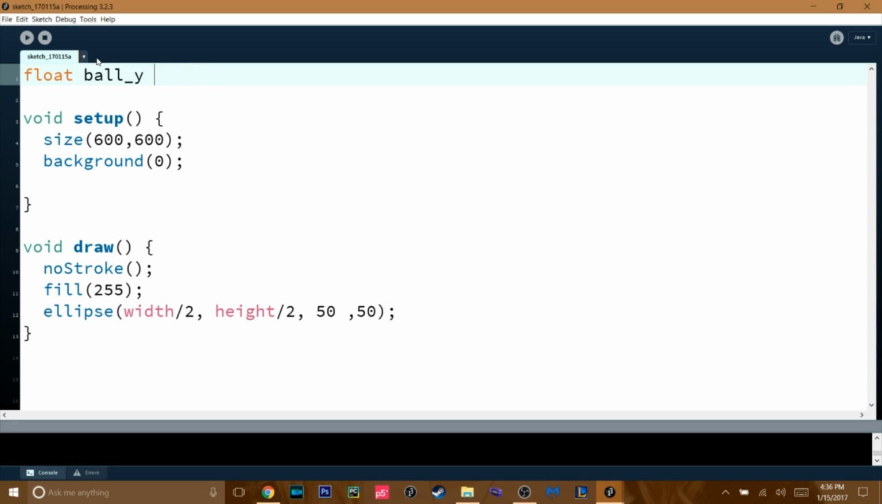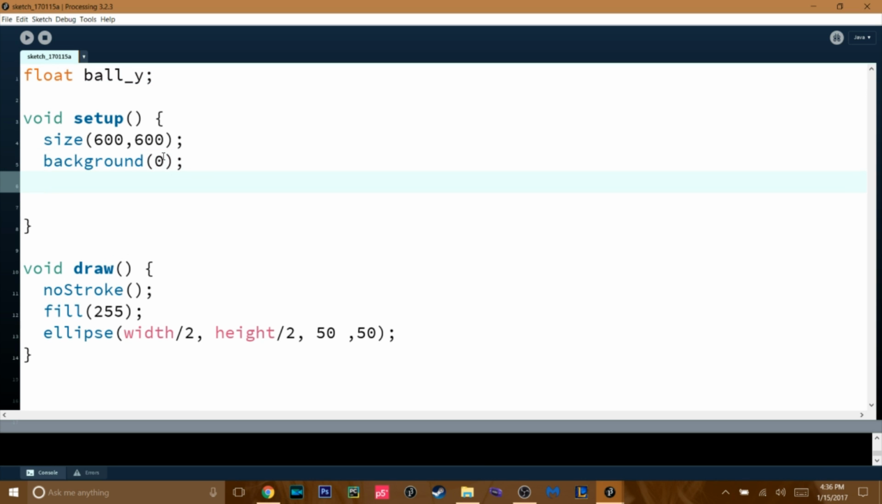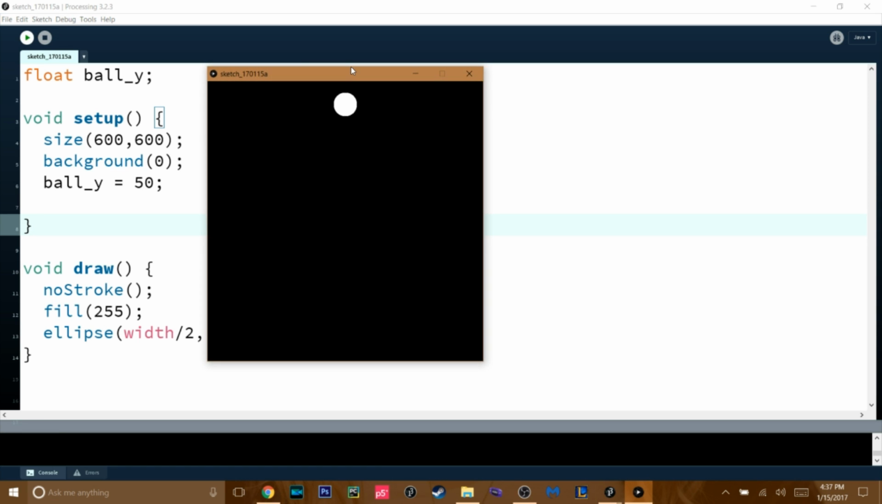If you don't give it a value right away, you would need to give it a value before you actually decide to use it. So we could get away with saying ball_y equals 50 in our setup. And if instead of height divided by 2, we set that to ball_y, our y position for our ball should be at 50, which, if you remember 0 being at the top, 50 down is pretty much close to the top. And there we have it.